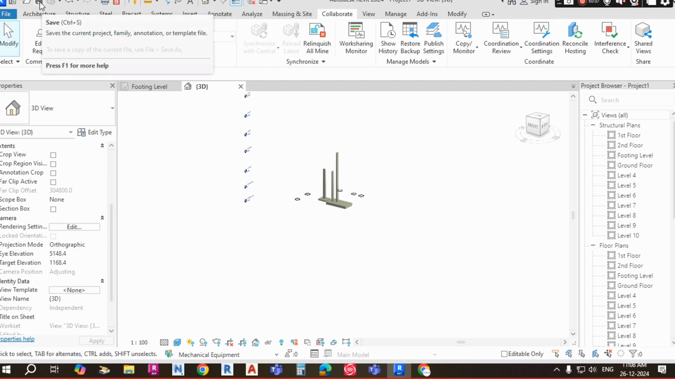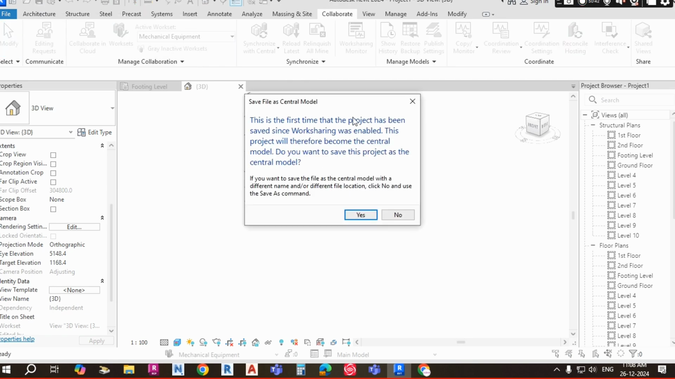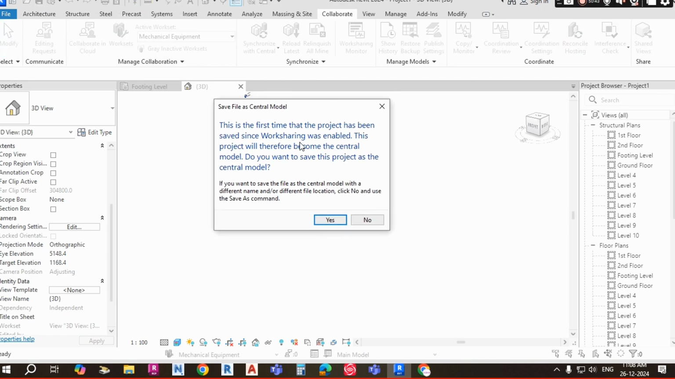Here the save option is just Control S. You have to click Control S. So after clicking Control S, what is happening? This is the first time that the project has been saved since work sharing was enabled, because right now your work is going to be a work sharing model. So this is the first time you are doing it.